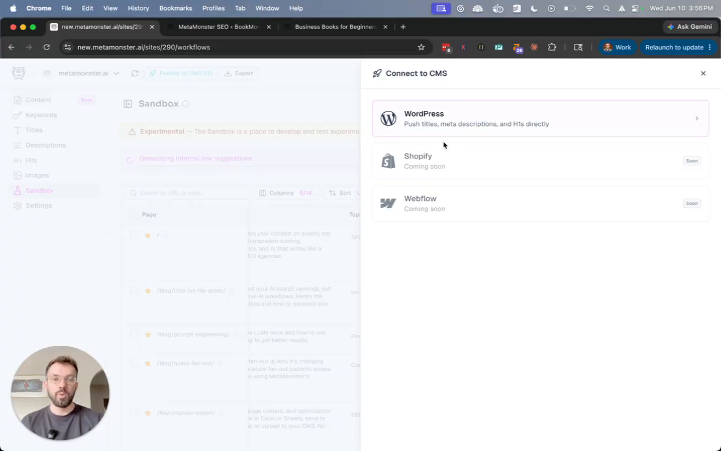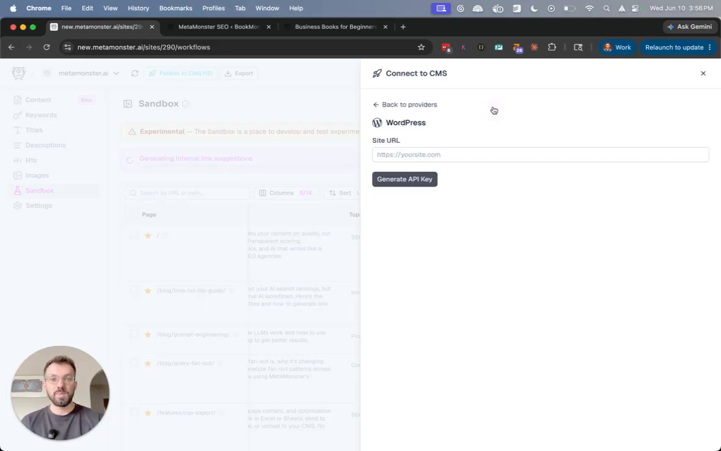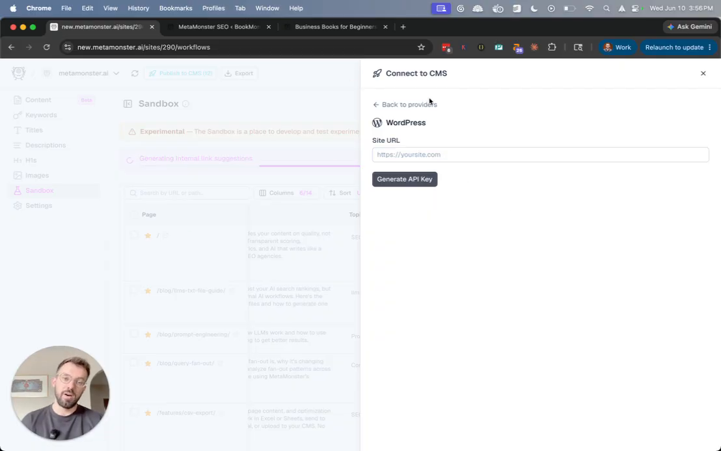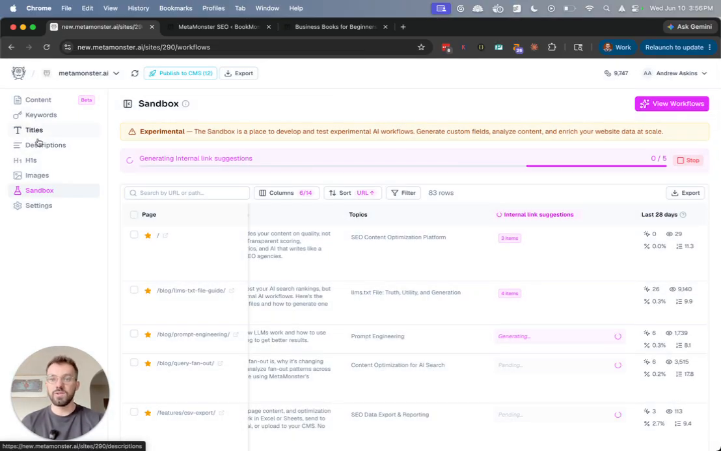I should also mention our CMS plugins. Right now, we support WordPress with Shopify and Webflow coming soon. The WordPress plugin works by inputting a site URL, generating an API key, then coming over, installing the plugin from the WordPress plugin store, copying your API key in here, clicking Save, and then you'll click Test on the next page. Once you've hooked up your plugin, you'll be able to publish titles, descriptions, H1s, and images automatically to WordPress.